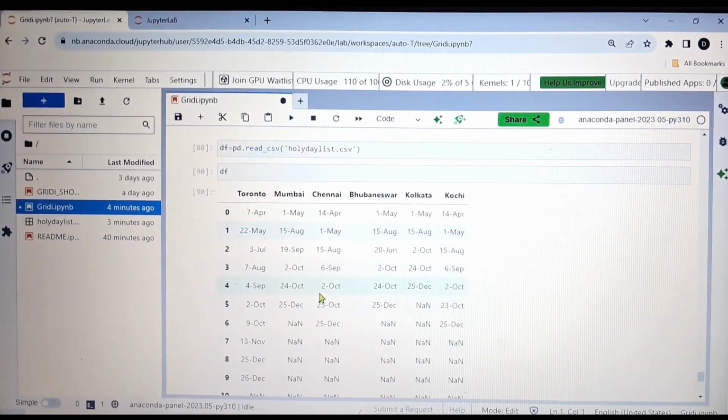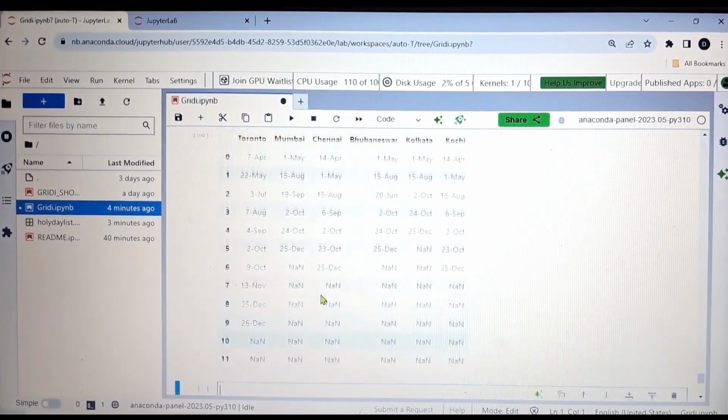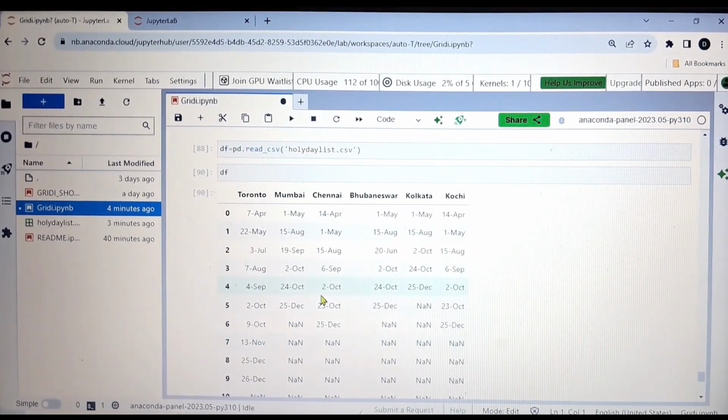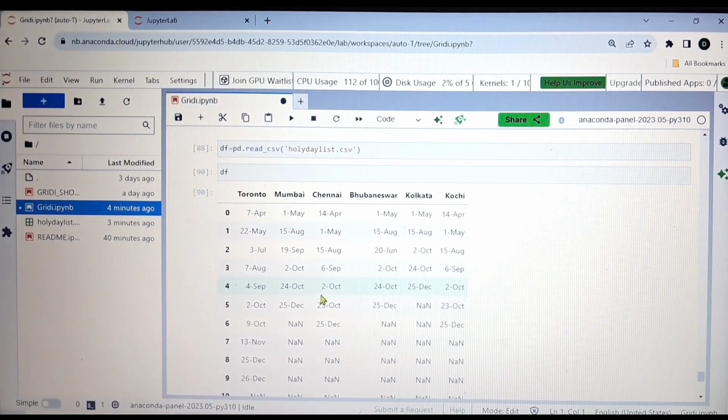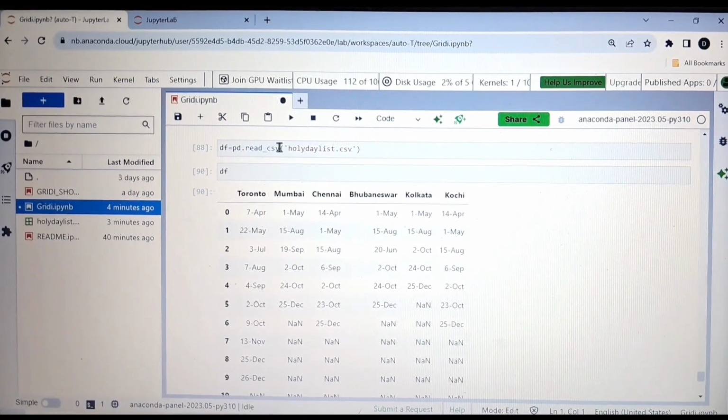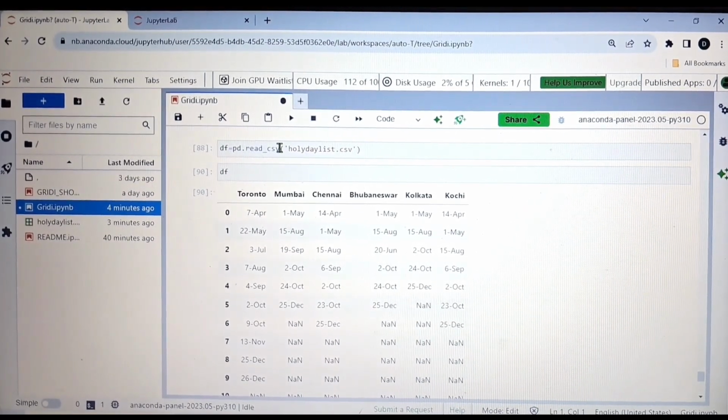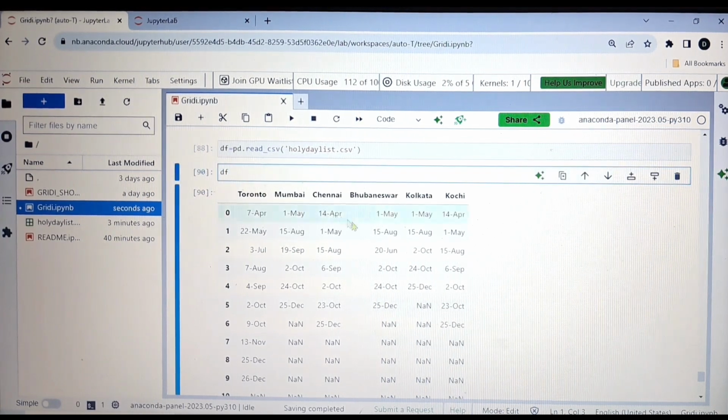So I have read that particular file. This is the way you can read files in Pandas. As I told you, I am going to read the CSV file, because of that I have written CSV here. If you want to read an Excel file, you have to write Excel. And if you want to read any other file format, then you have to specify that particular format here. So this is how you can read files in Pandas.